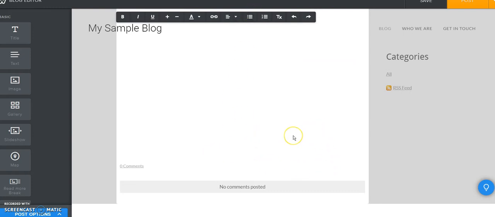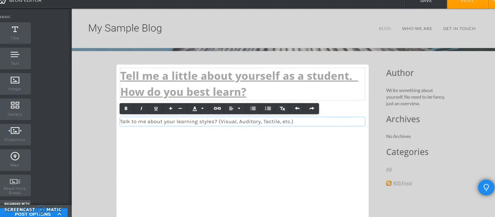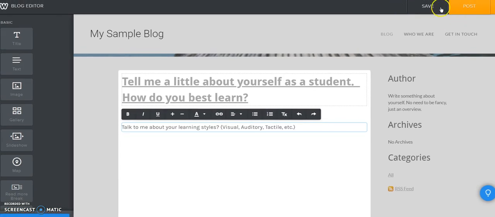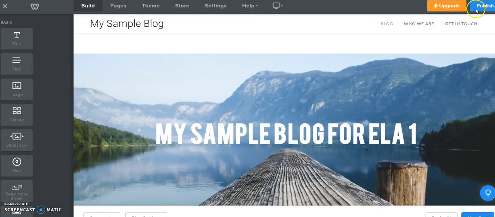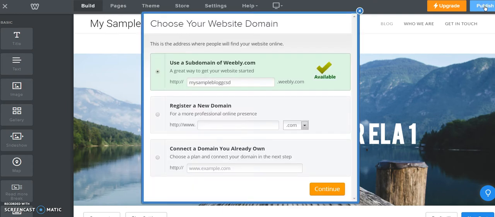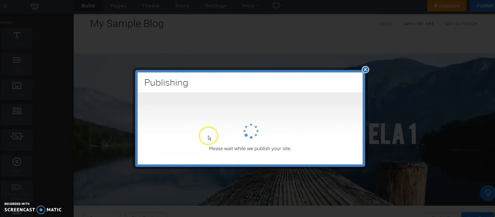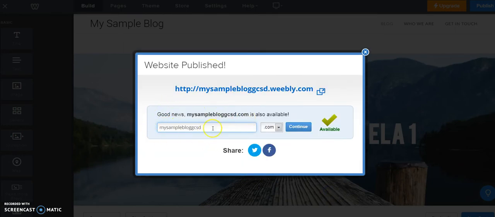And so when I'm ready to go, I'm going to go up to the top up here, and I'm going to save that, and then I'm going to publish it. And it's published. I'll continue here, and then this will give me my post. So when you copy this, this will be what you would send to your students. So I'm going to just click here because it's going to then take me to that page.